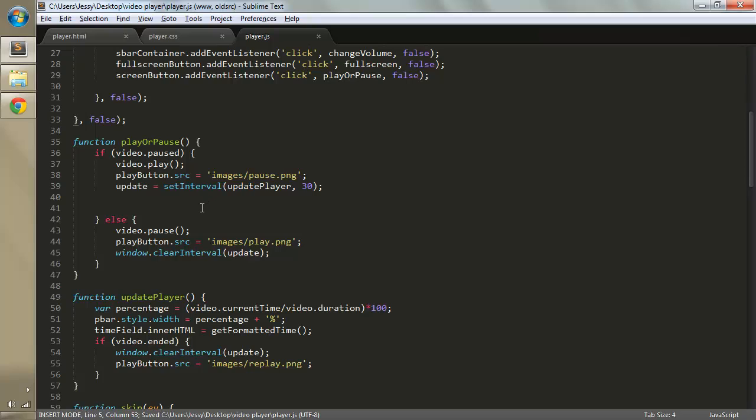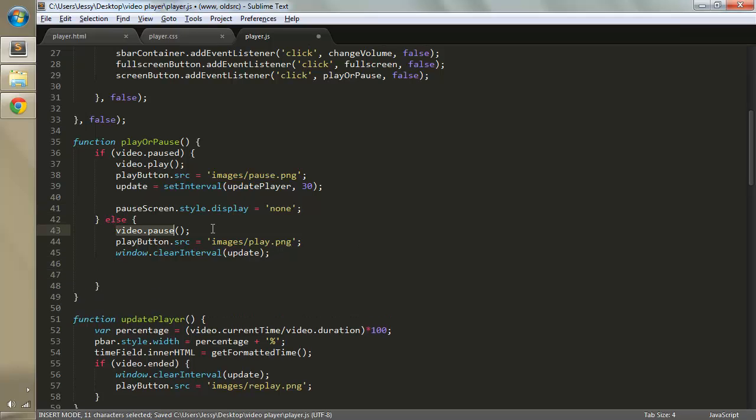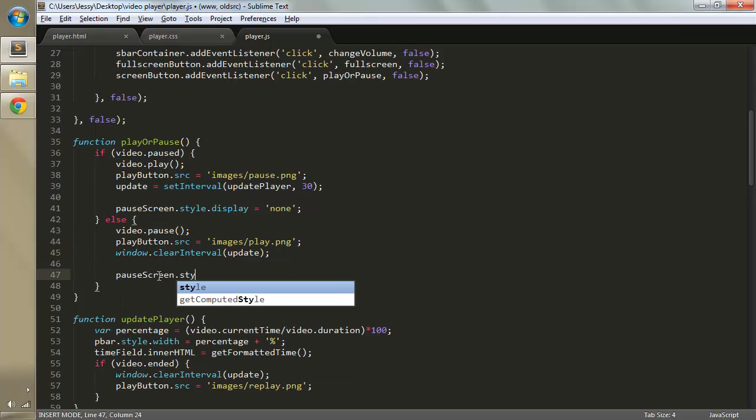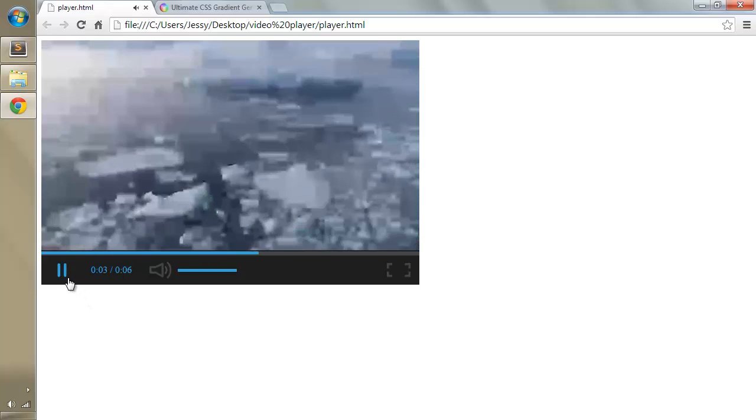And whenever the video is playing, I want to set the display property on that pause screen. So pauseScreen.style.display, I want to set it equal to none. However, whenever we have paused the video, I want the pause screen to appear again. So I'm going to write pauseScreen.style.display is equal to block. Alright, and if we now test it in the browser, refresh and click this button, you notice the pause screen disappear. And if we hit pause in the bottom corner here, it appears again. Alright, so that's kind of nice.